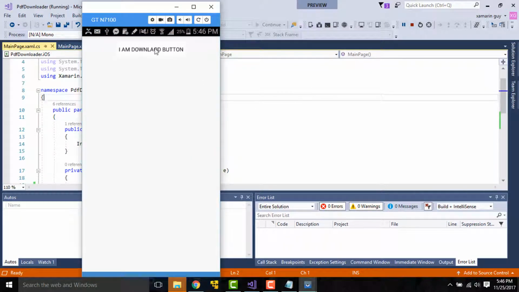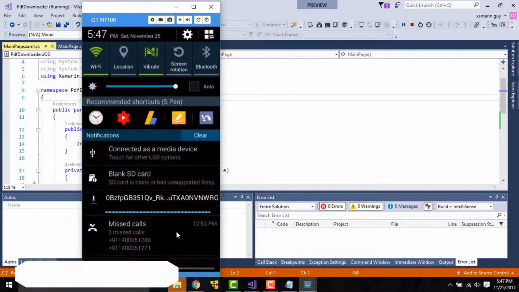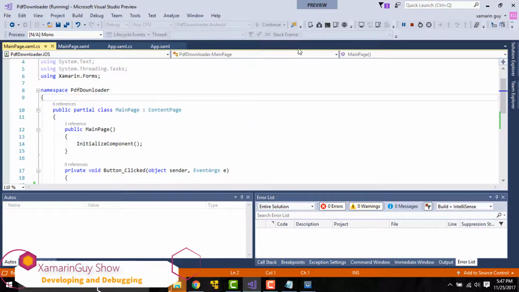Now when I click this "I am download button", then it should give me a correct output. Okay, it started downloading. That's all. Now let us check in our background whether it's downloading or not. Okay, we got our expected output.